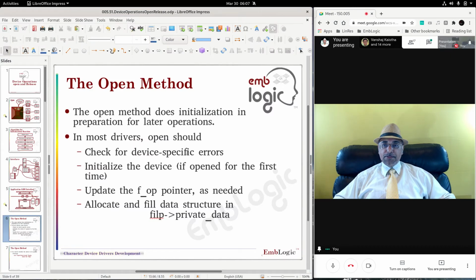The open method. What will the open method do? The four important things that the open driver routine should do. Number one, check for device specific errors. There may be a possibility that the hardware device itself has some bugs. Number two, initialize the device if opened for the first time. If your device is being opened for the first time, then it will do some initializations which were left pending in the initialization function. And some device parameters had to be set.